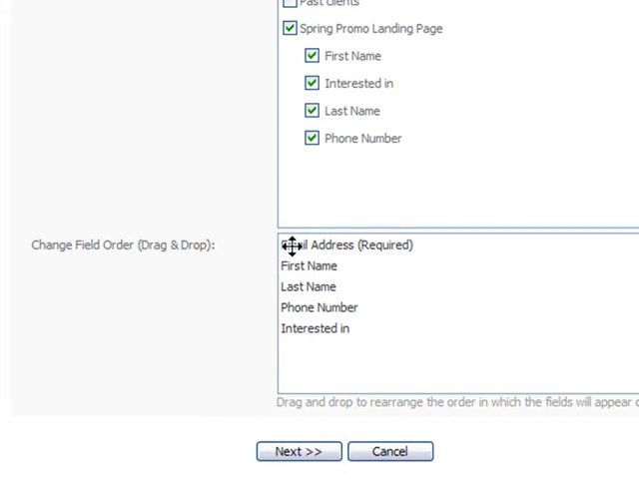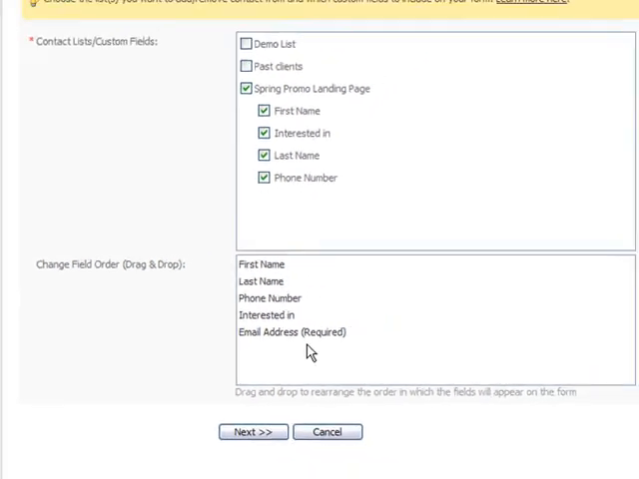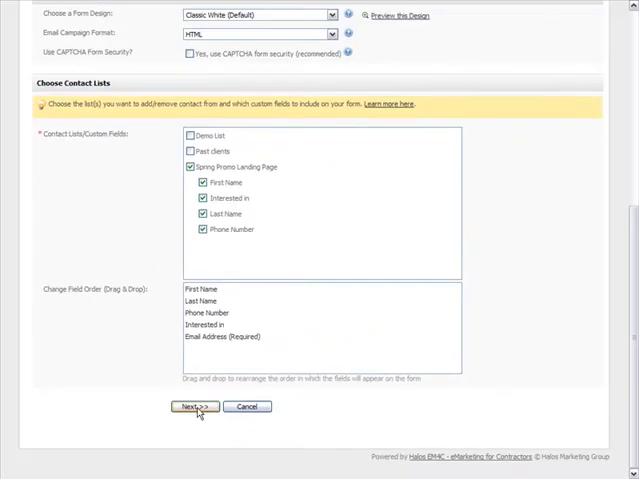And here in this screen, I can actually drag and drop these in the order I'd like them to appear. So if I wanted phone number to appear first, I can just left click on it and drag it and let go of the left click when I've got it where I want it. Now I've got the order of the fields where I'd like them, and I go ahead and click the Next button.